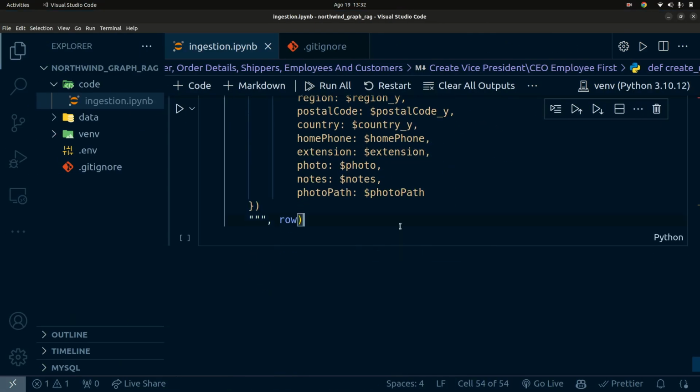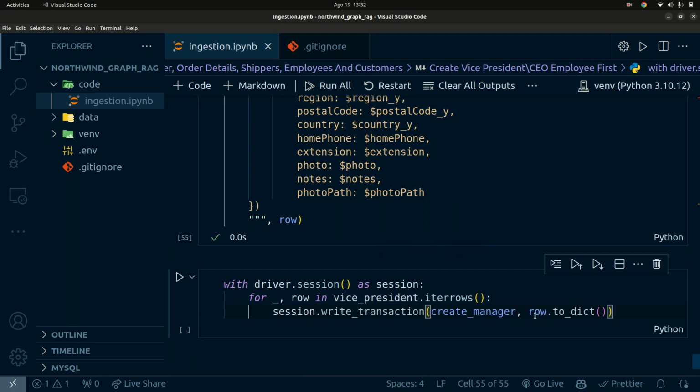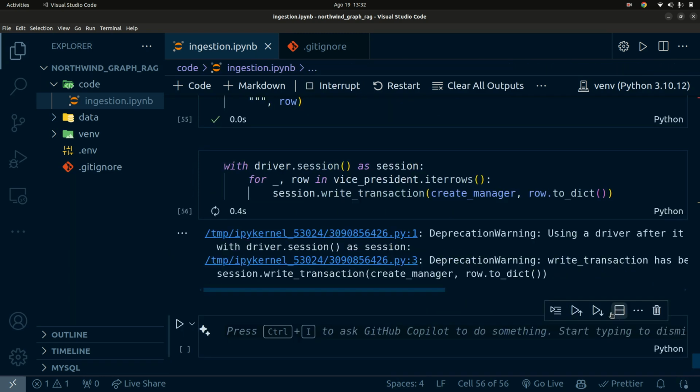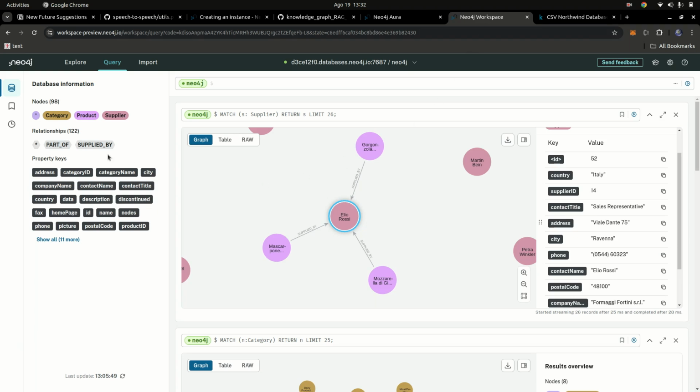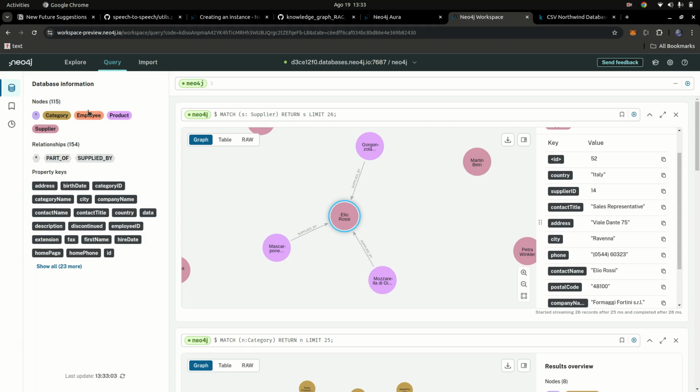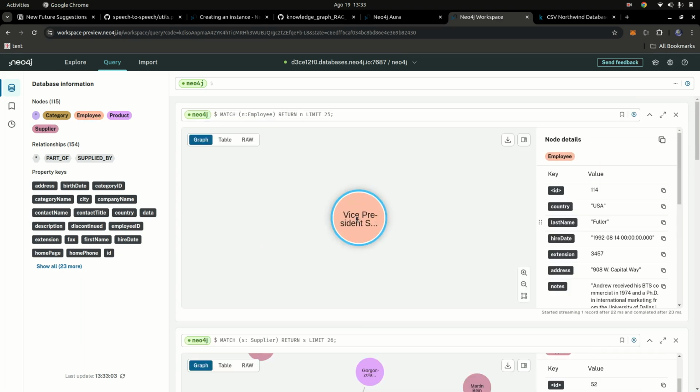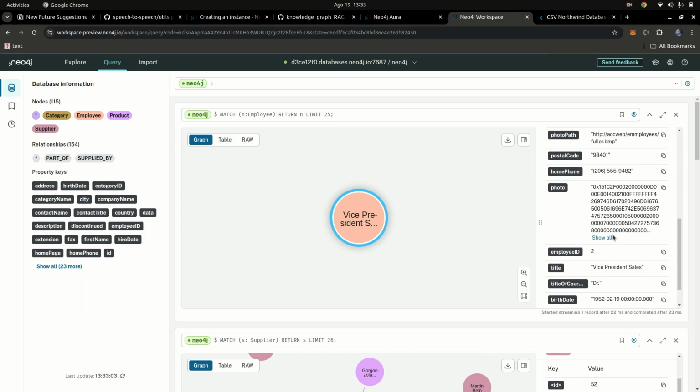So let's go here, run this cell, paste this one in here, and you're going to use rows. So we're going to go through the vice president, iterate all the rows, and go ahead and execute that. So run this. That should go ahead and create a vice president object for us, because there needs to be a vice president before any other employee can exist. If I go back in here and refresh this, we should see a change right here. So you can see we now have the category, employee, product. You can see you have the employee category. We have only one employee, who is the vice president, and you can see all his details right.